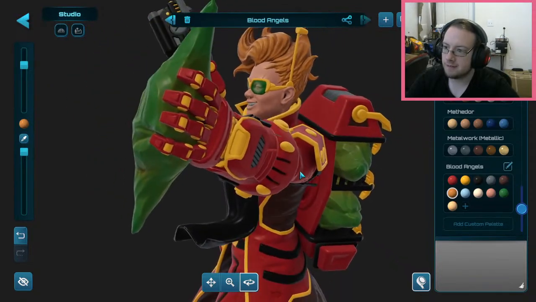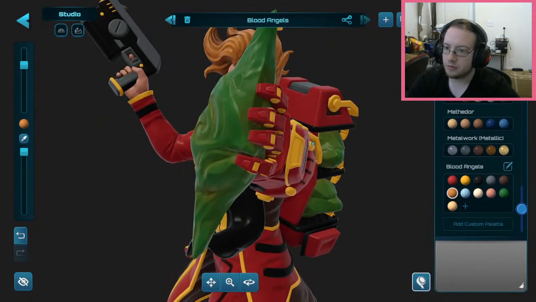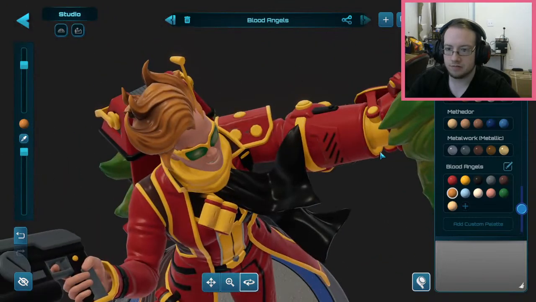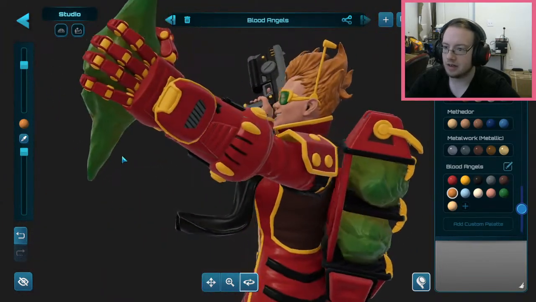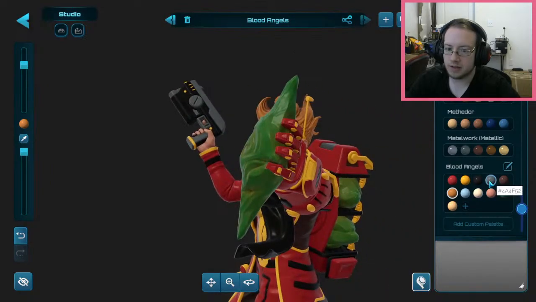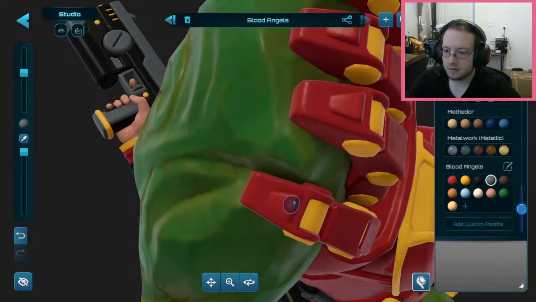What else can we do? These little bits. I mean, I got enough red and yellow happening up there. I don't really need to add anything more. I could make those silver. That could be kind of fun.